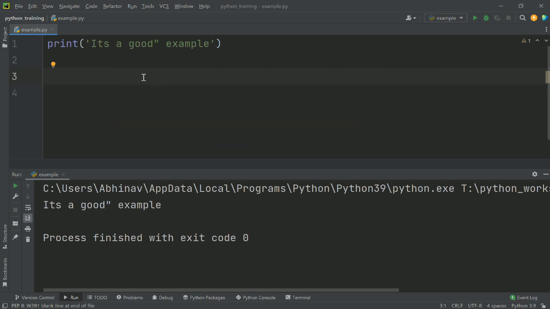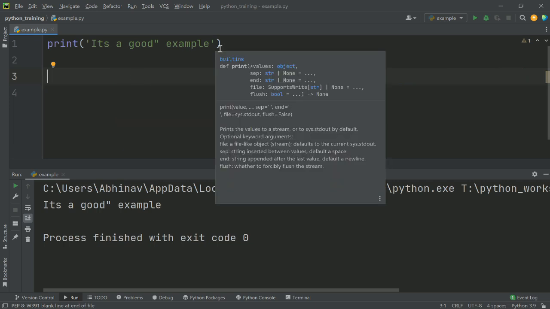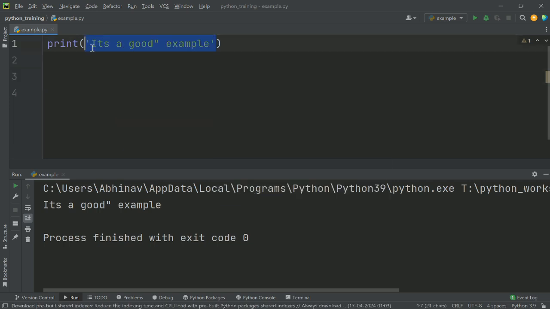Now coming to the triple quotes. Triple quotes can be three single quotes or three double quotes. Let's say I'm using three single quotes first. Inside it I can use single or double quote, it will escape both. If you look closely, I'm using triple quotes, and inside triple quote I'm using single quote as well as double quote. It doesn't create any problem. It will print the output. It's a good example. Thank you.